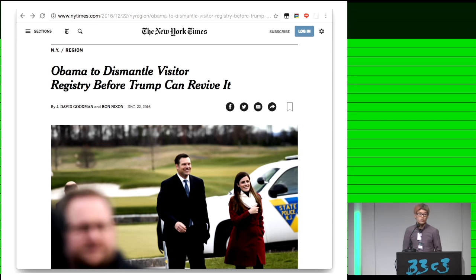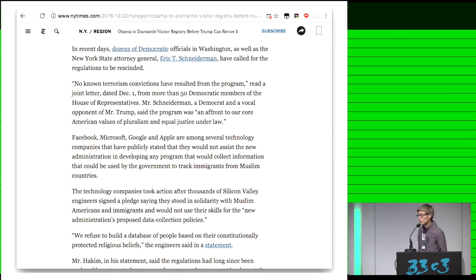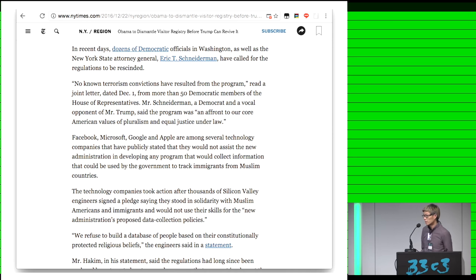And then the next day, the New York Times published this article on the closing of NSEERS, the Muslim tracking registry for immigrants in the States, and contains a statement: "Facebook, Microsoft, Google, and Apple are among several technology companies that publicly stated they would not assist the new administration developing any program that would collect information that could be used by the government to track Muslims, immigrants from Muslim countries. The technology companies took action after thousands of Silicon Valley engineers signed a pledge saying they stood in solidarity with Muslim Americans and immigrants."